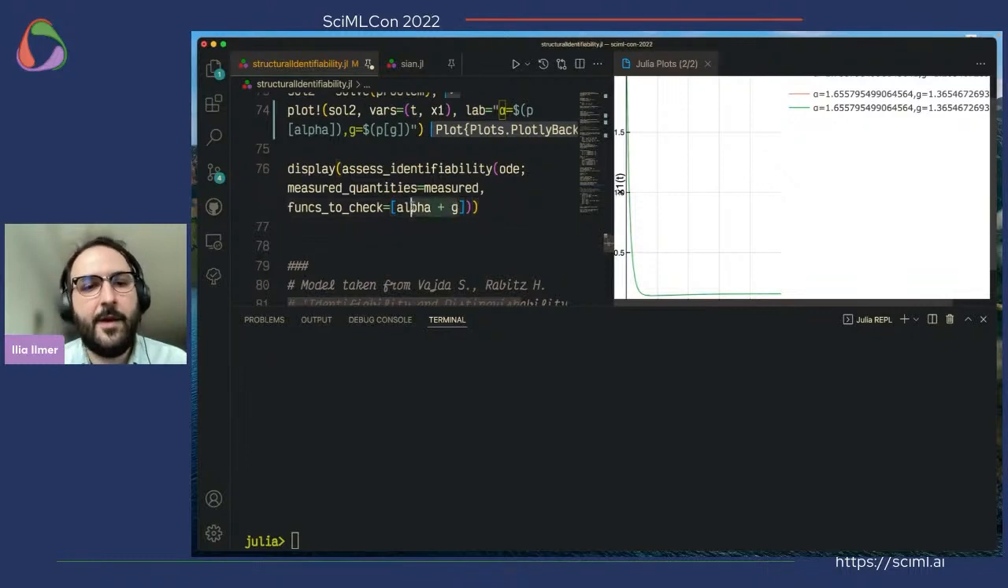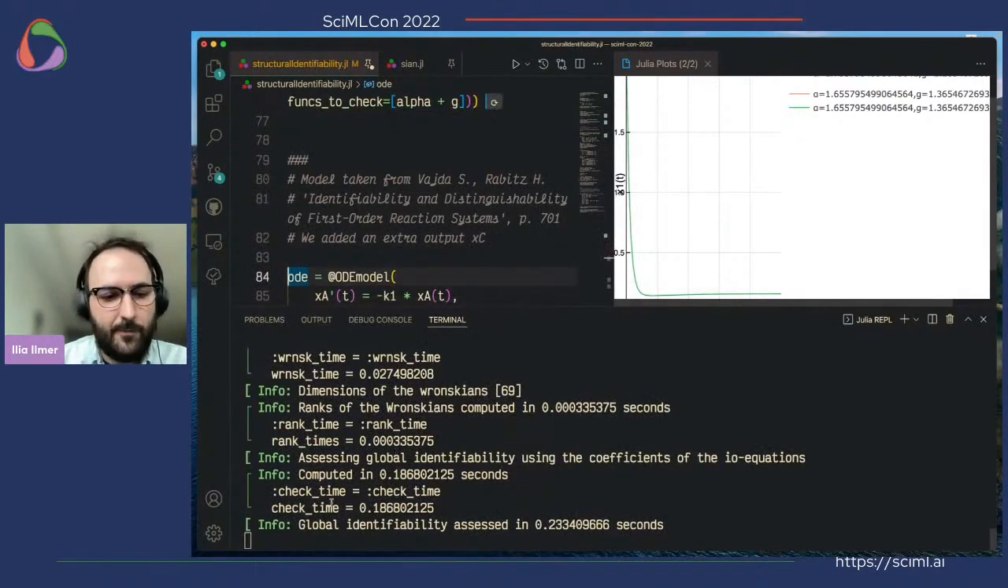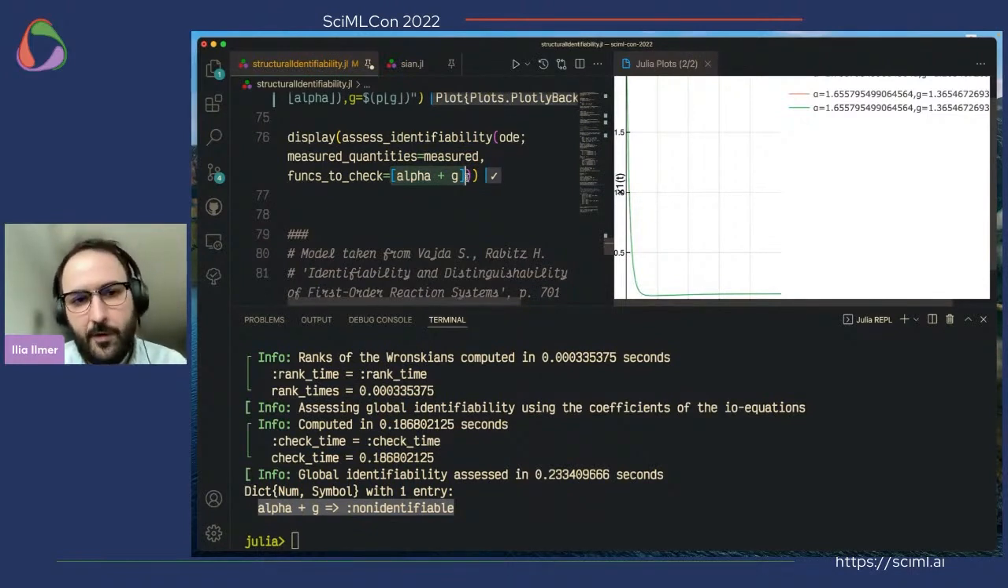Now let's also show another feature of structural identifiability, where we can check a function of parameters for identifiability. In this case, I'm going to ask, well, is alpha plus gamma identifiable? If I run this, it does the check, and the result is displayed here in the terminal. It tells me that, no, it's actually not identifiable. The reason why it might be of use to check a function of parameters is because if some parameters may not be identifiable, there may be a function that can be identified.